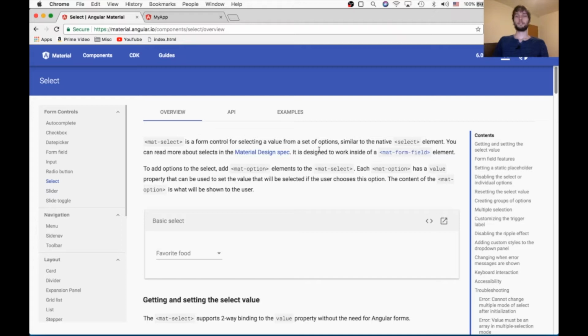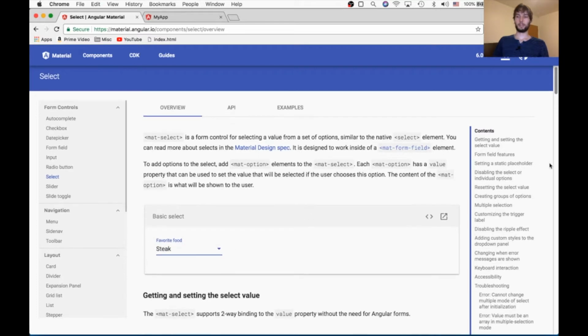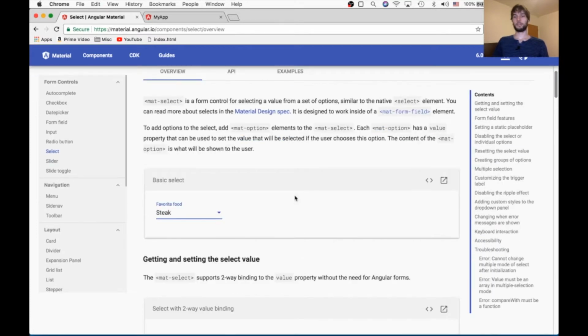Hey, what's up guys? Today I'm going to be showing you how to use the select for Angular material, and it looks something like this. We're going to be looking at a bunch of options you can do with it though, so let's get started.